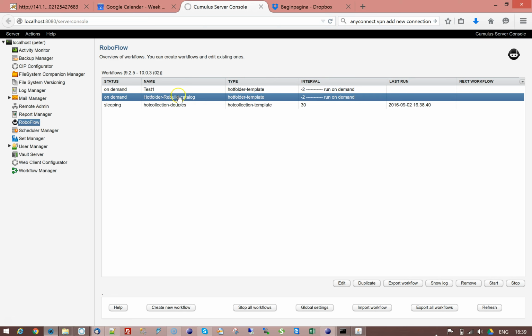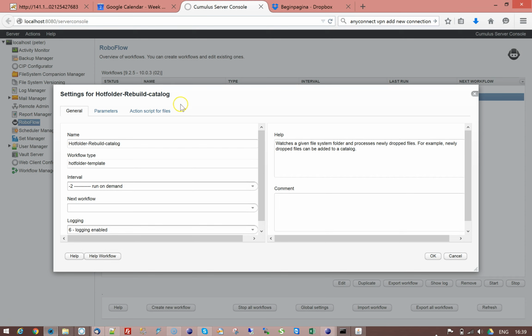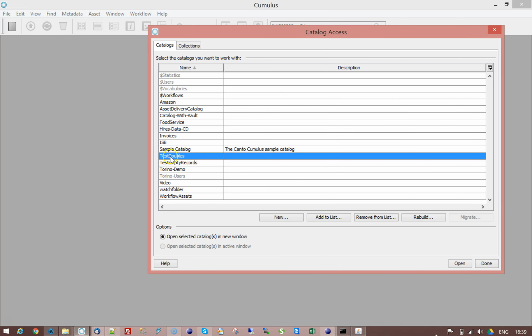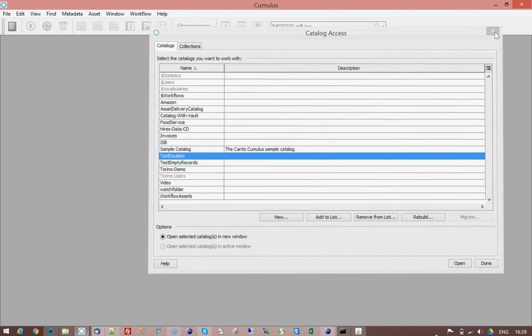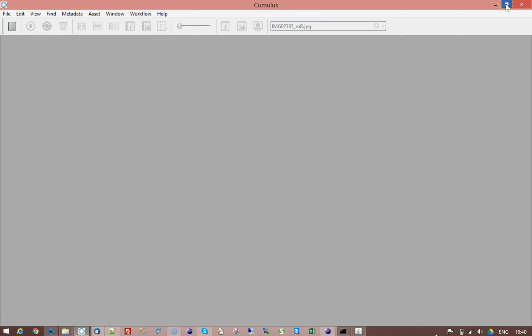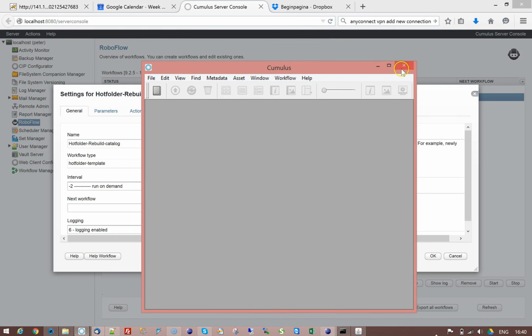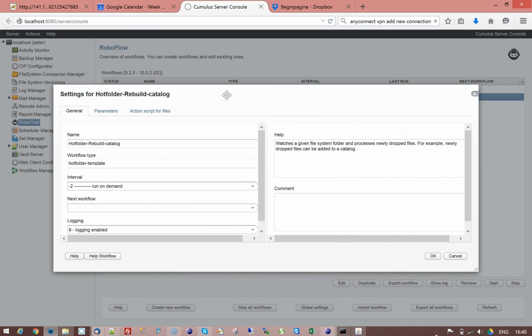In this training movie, I'm going to talk about rebuilding a catalog. As you know, the Cumulus client has the functionality to rebuild a catalog, and Roboflow can do that as well. The advantage of doing it with Roboflow is that you can schedule it. In the client, you have to do it manually, and you have to keep your client open, and your client is locked during that time. While if you're using Canto Roboflow, you can schedule it.